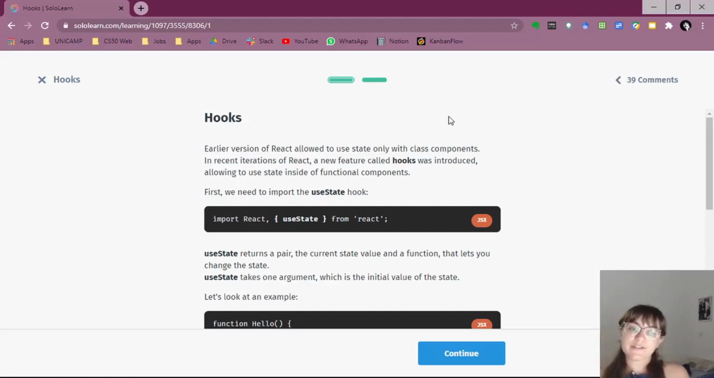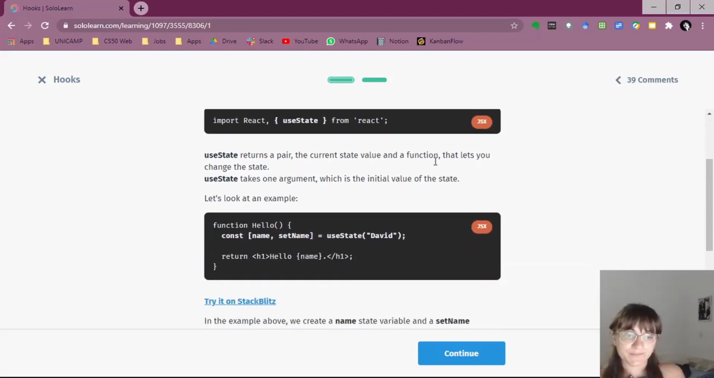So, hooks. Earlier versions of React allowed using state only with class components. In recent versions of React, a new feature called hooks was introduced, allowing the use of state inside functional components. And this is the most used, as I talked about many times in this video before. First, we need to import the useState hook. So remember, we have to import React and useState from the React library. useState returns a pair: the current state value and a function that lets you change the state. useState takes one argument, which is the initial value of the state.